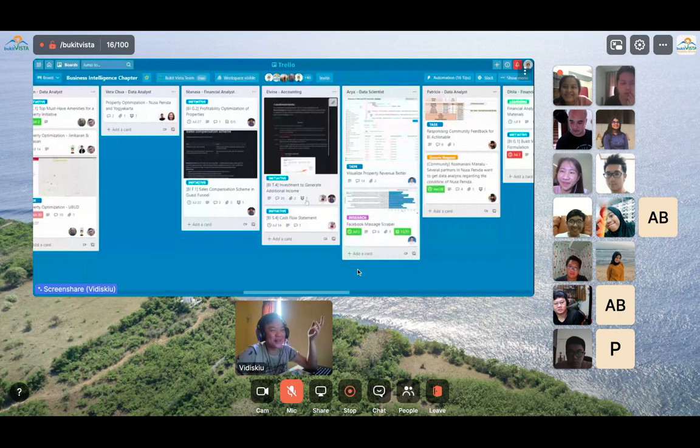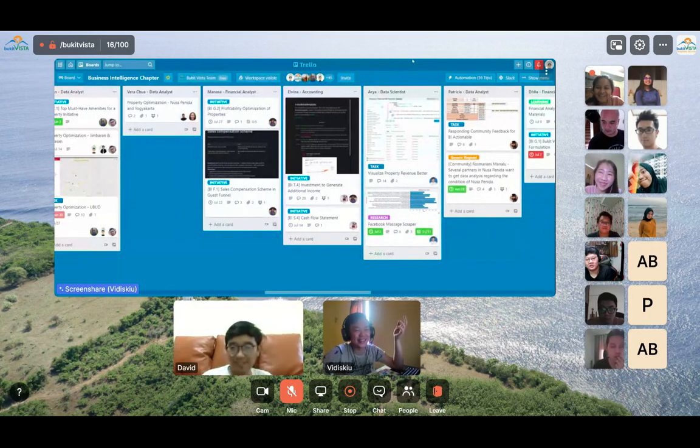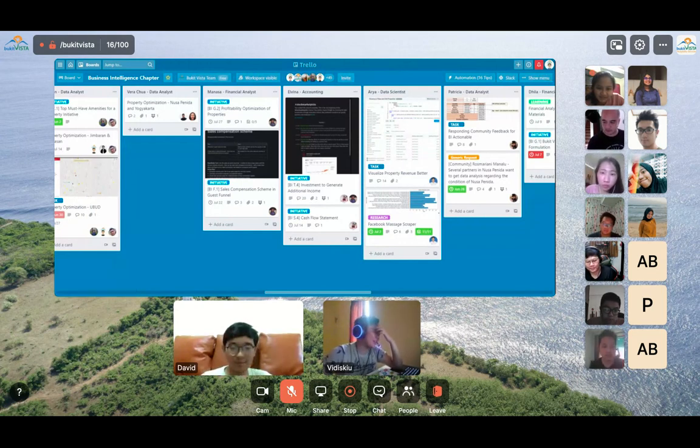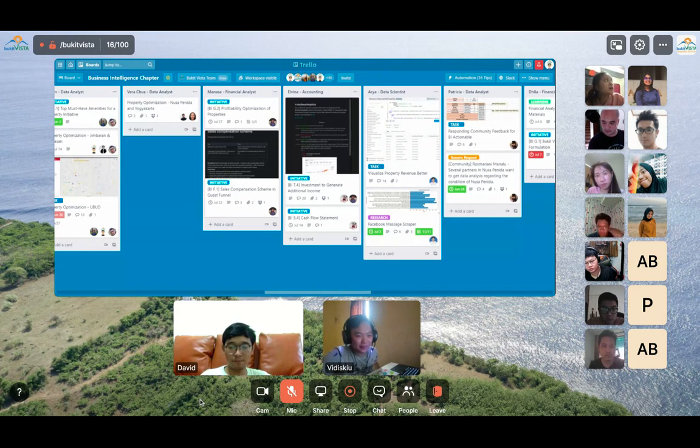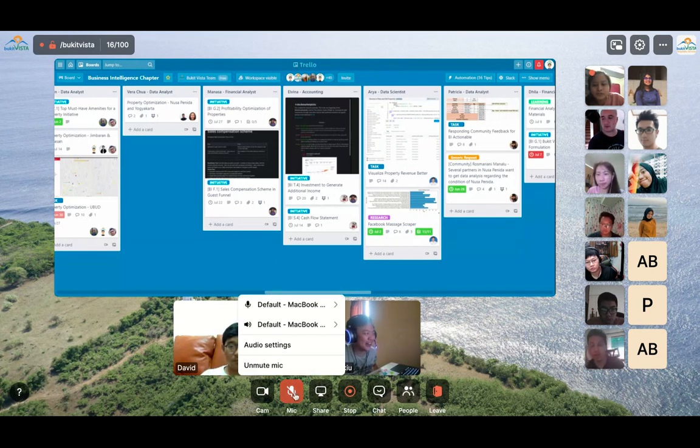Anyone want to give any update for the finance thing? As usual, I have to learn about finance first, then I will give input. What is this cash flow? And for investment, cash flow. Anyone want to give any input for Alvina's update? No? Okay.